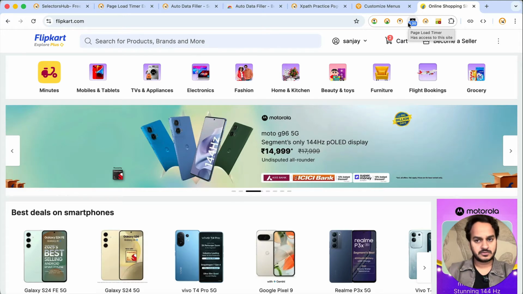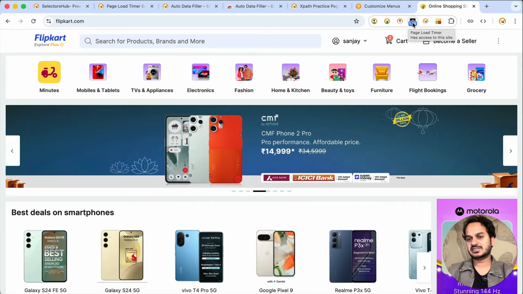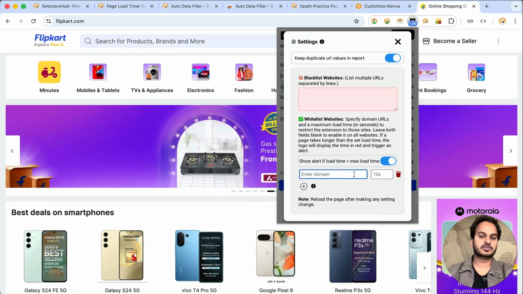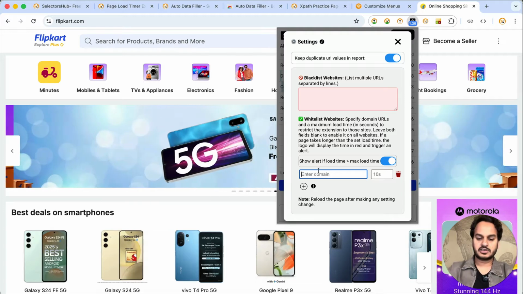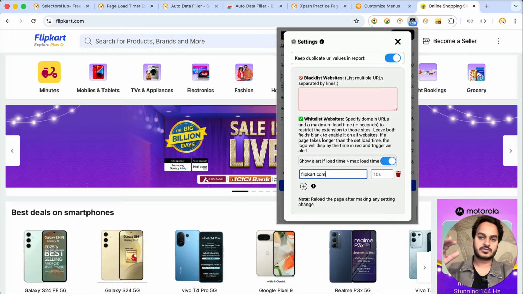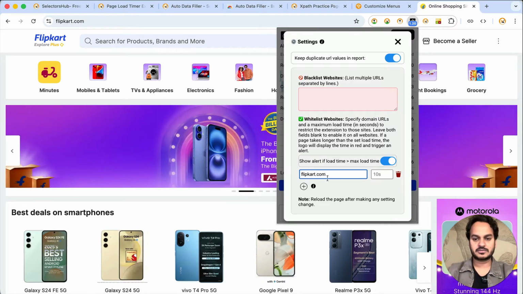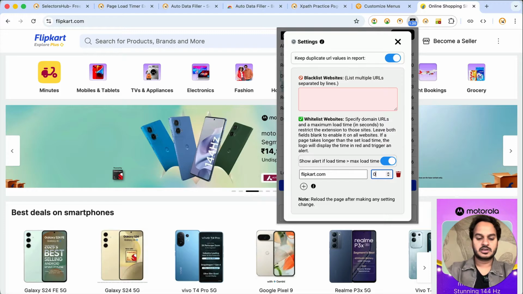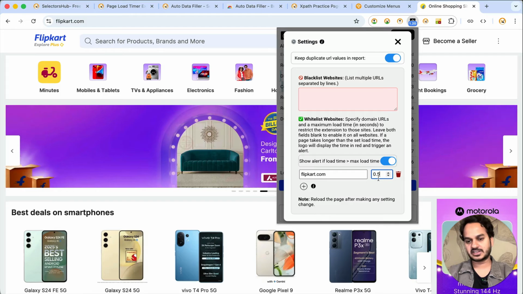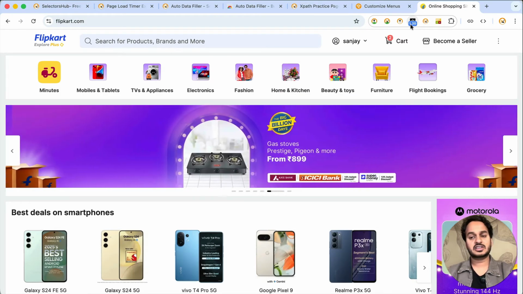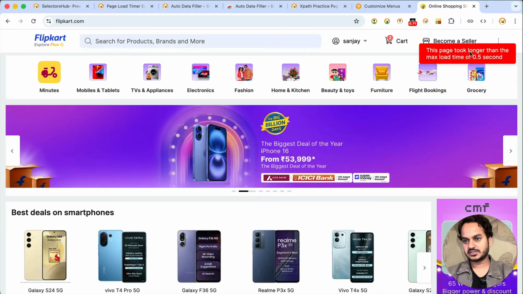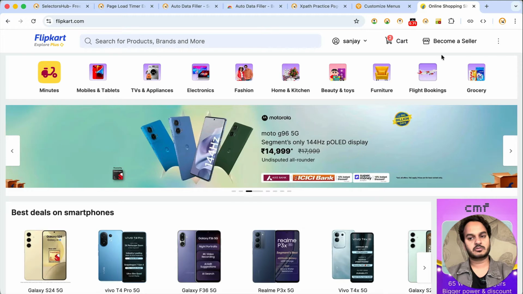To make it more useful, we have added an amazing feature: just click on the logo here. Under settings, you have an option to enter the domain and set the max load time. It will automatically give you an alert whenever the performance of your web page goes down. Let's say we enter flipkart.com, and we want flipkart.com to not take more than half a second, so I have entered 0.5 second here. I will just close it. If this page takes more than half a second, I will get this alert automatically: this page took longer than max load time of 0.5 second.